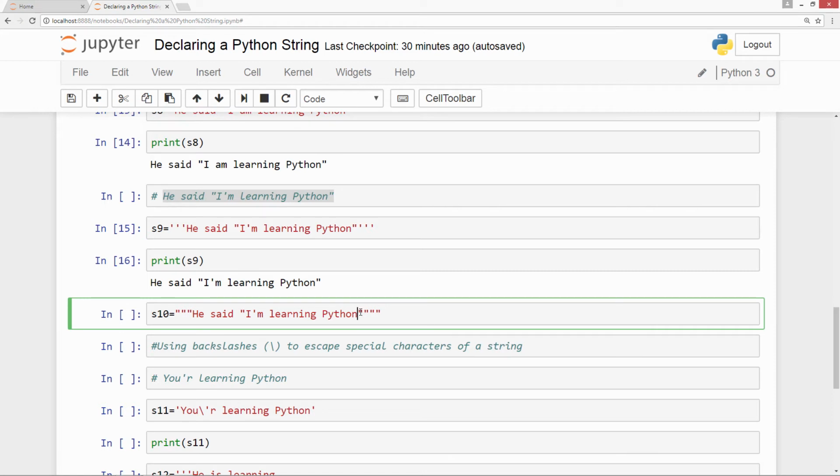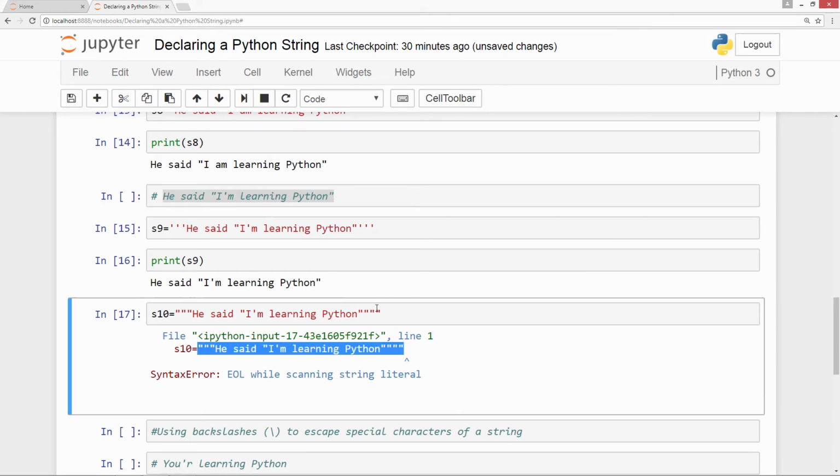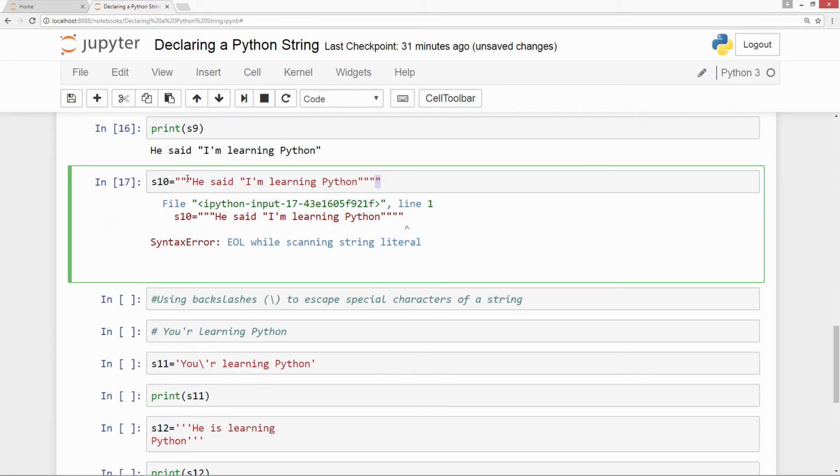It's gonna consider these 3 as the end of our string, and it's gonna complain about the last one. You see, Python defines the string till the end, and then it's gonna say, what is this double quote doing at the end of my string? So in this example, you can solve this by using 3 single quotes. Hopefully you get the point in this example.